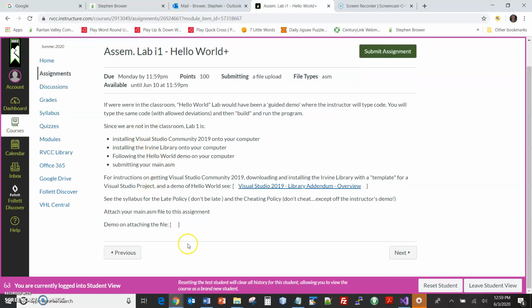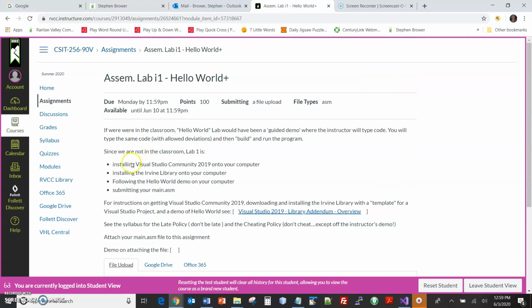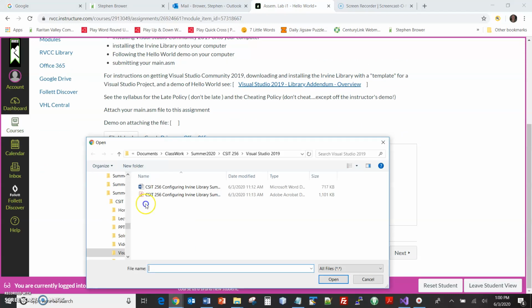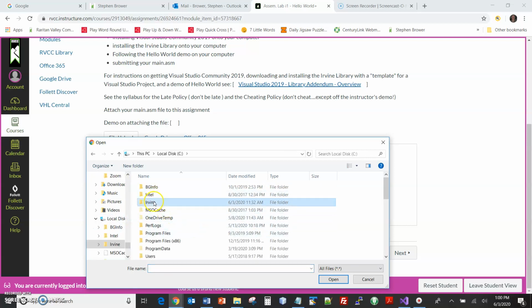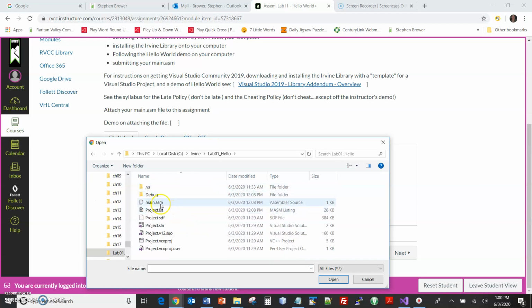Now, if you're watching this video, you already went to this point and went through the writing of the Hello World. In the upper right-hand corner, there's this big green button, Submit Assignment. So I'm going to pick Submit Assignment, which will expand down here. And what I want to do is pick a file. So I'm going to do Choose File. I will have to traverse my hard drive, so I'll have to get to Local Disk, Irvine, Lab 01 Hello. There's the main ASM.